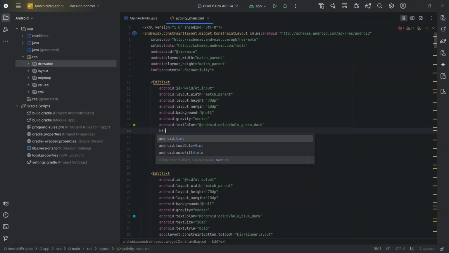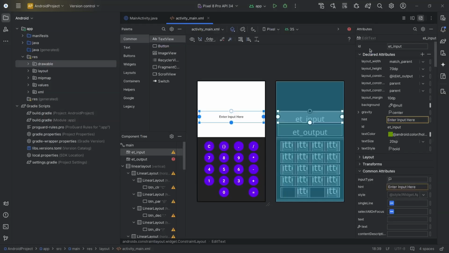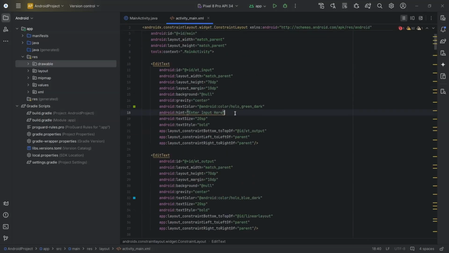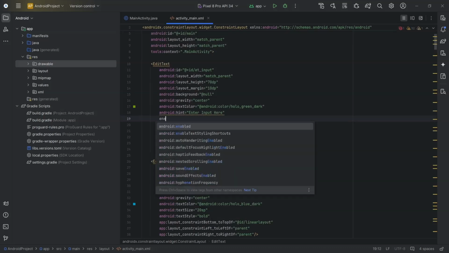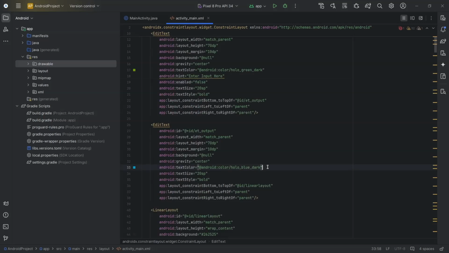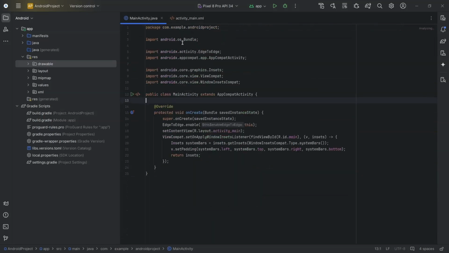For input edit text, I will set a hint, enter input here. As of now, this will be our layout. This is a simple basic calculator and we will be writing the logic in the next part. Also, I will disable input for both input and output edit texts. So, enabled, false. In next part, we will write the logic for all the buttons, and to make the final calculations, we will use MX parser.